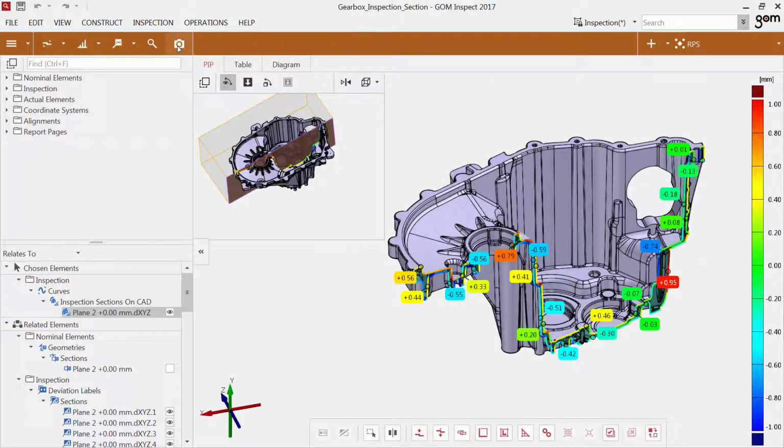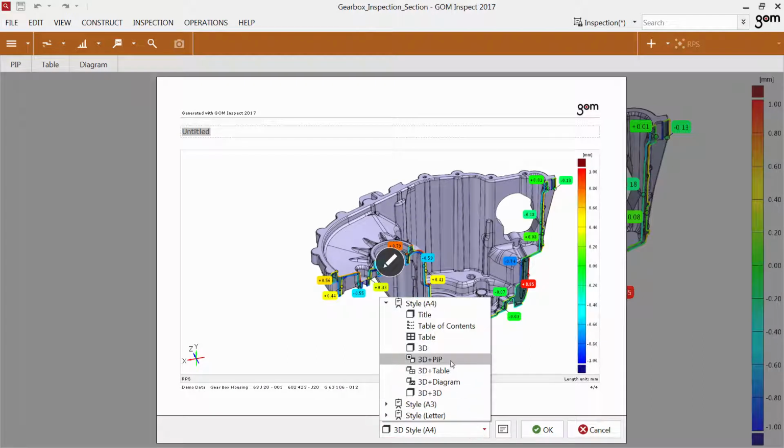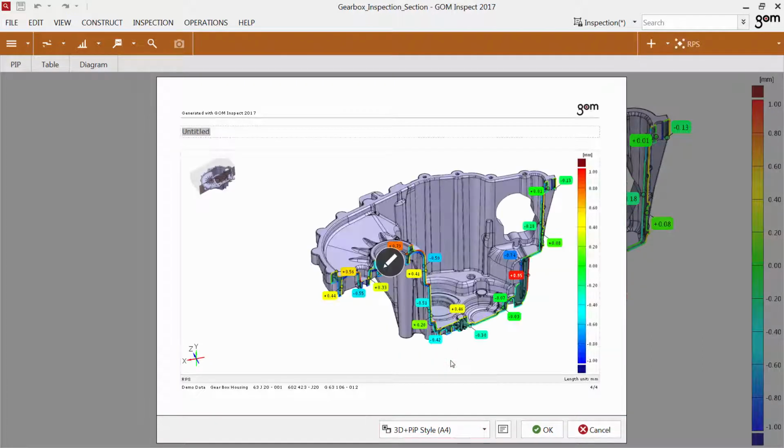As I have the desired view, I create a report page. The report page shows the section in the 3D view and in the PIP.